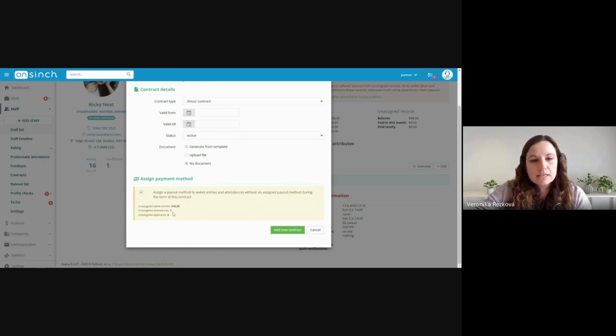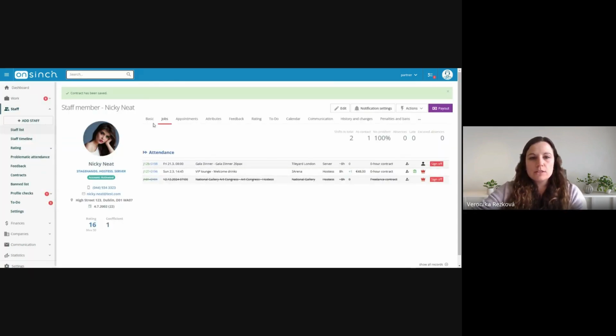And you can see that the page also tells you what the unassigned amount is. So we want this to be done, so I will add a new contract. And now you can see that the attendances she did were moved under the 0-hour contract payout method.